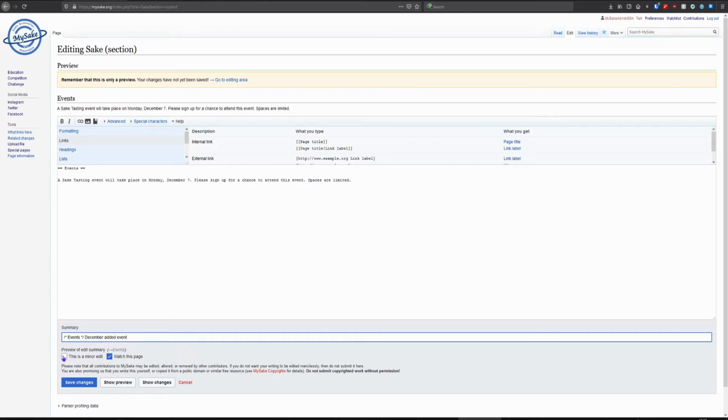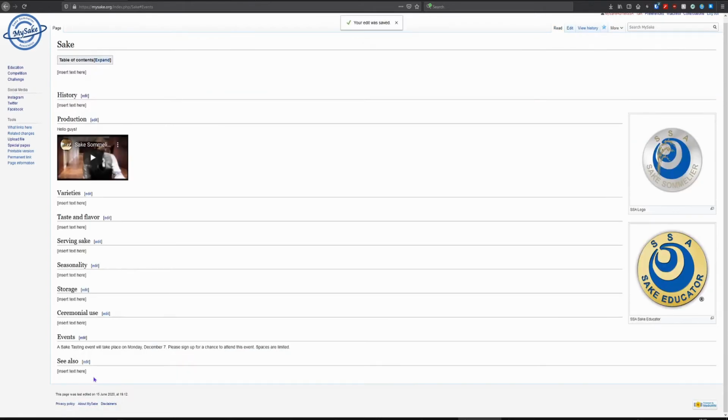And you want to click on minor edit if you, for example, made a mistake somewhere, but since this is not a minor edit, you can go on save changes. And your changes will now take place immediately after you press that.